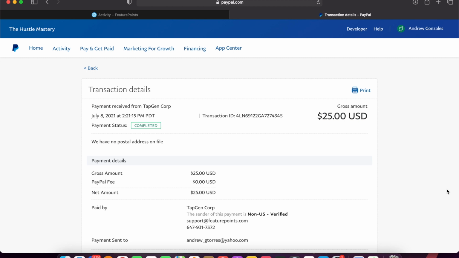So as you can see there, the payment status is complete, $25 USD, July 8th, 2021. So everything's legit, it's updated. It's in July of this month of this year.